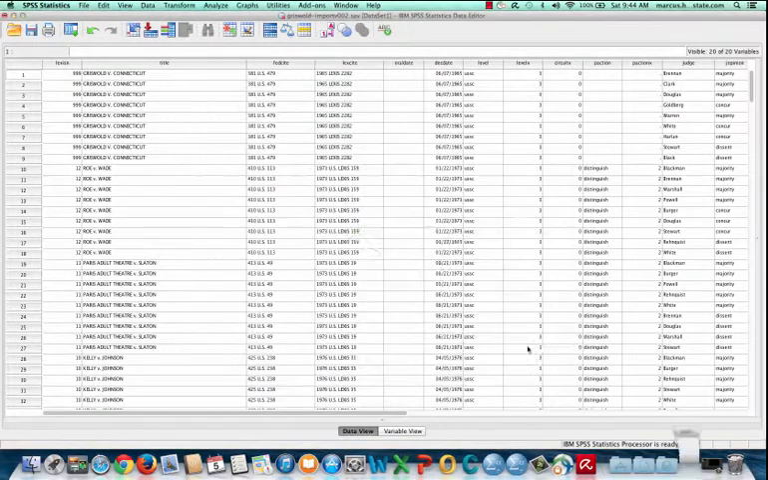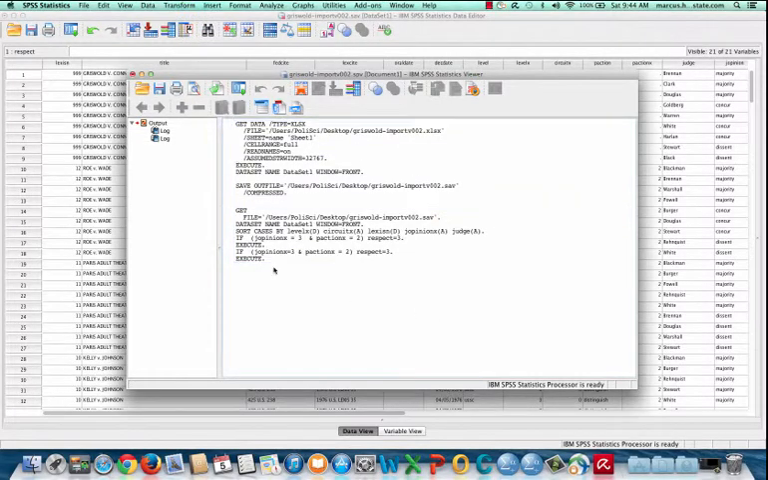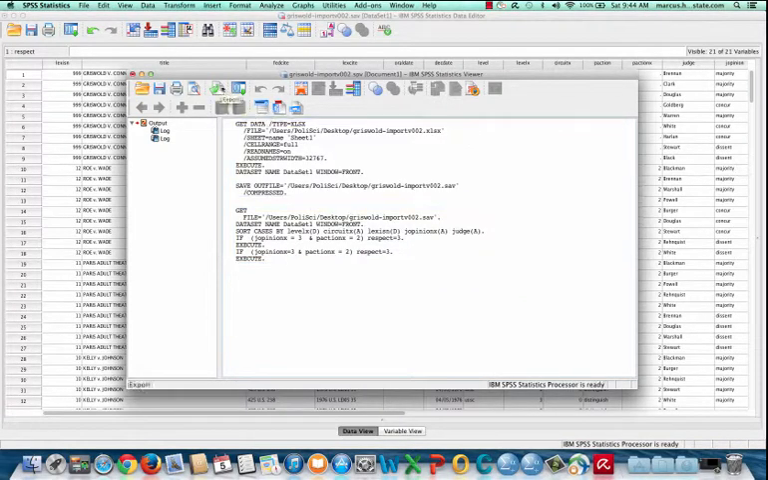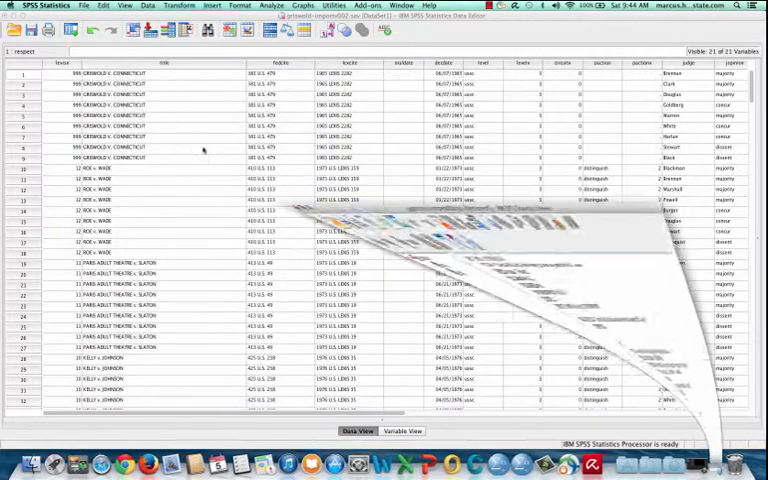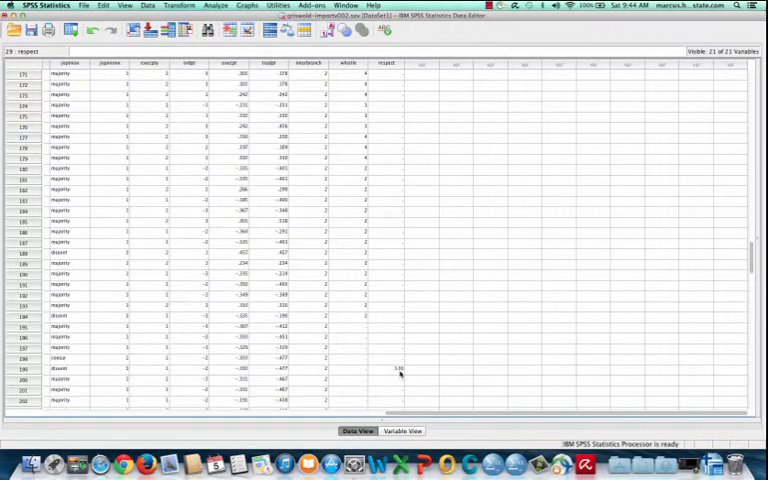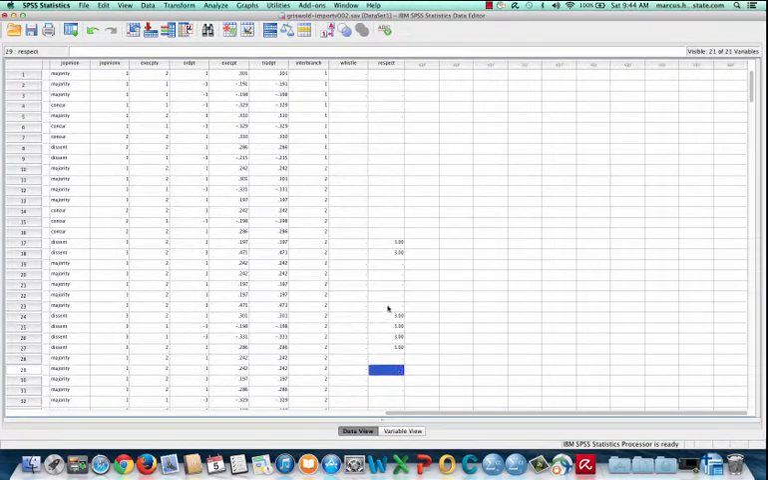So let's click OK. We'll get an indication here in this log. It'll say execute if judge's opinion equals 3 and the progeny action equals 2, then respect now equals 3. Let's go out here and look in the variable view, and we have a new variable, respect. And if we page down, we'll see that at various different points, we've got 3. Okay, good.